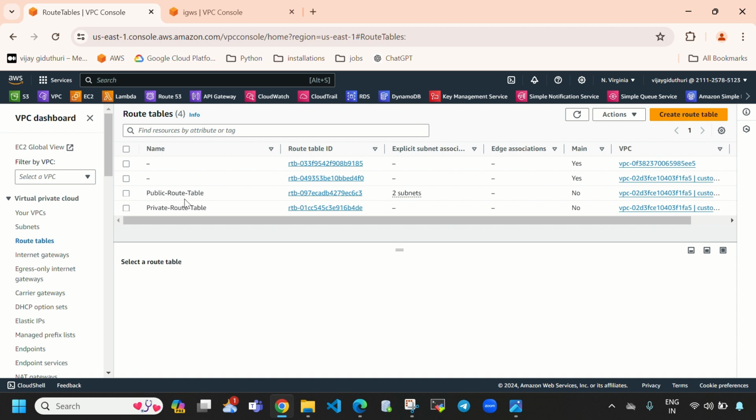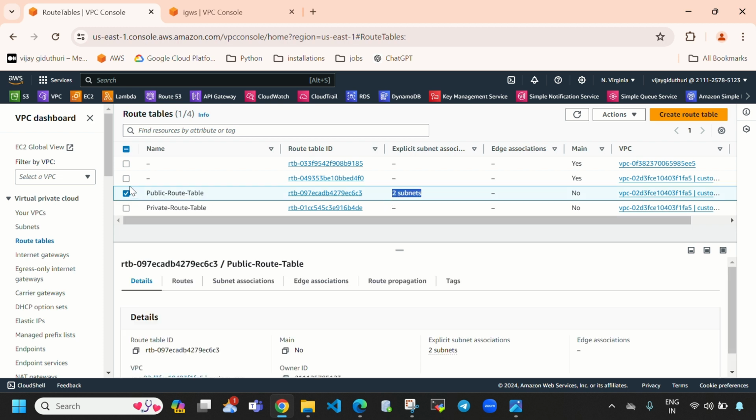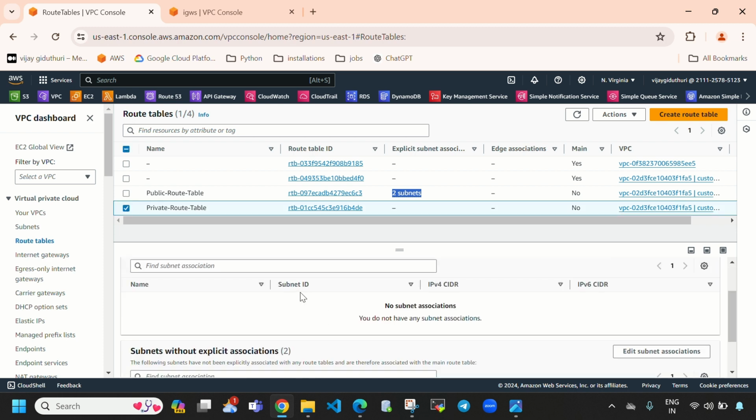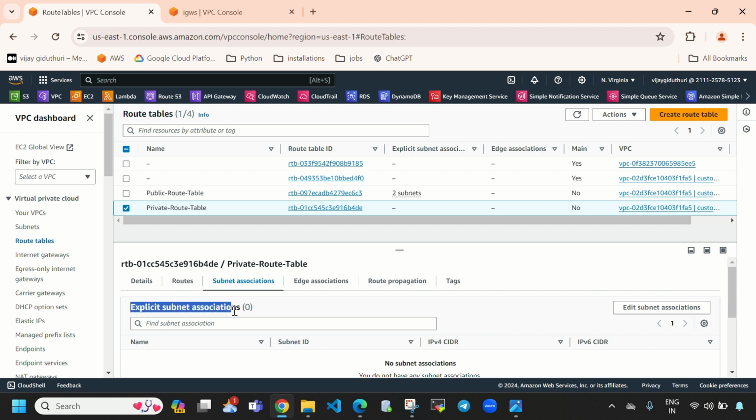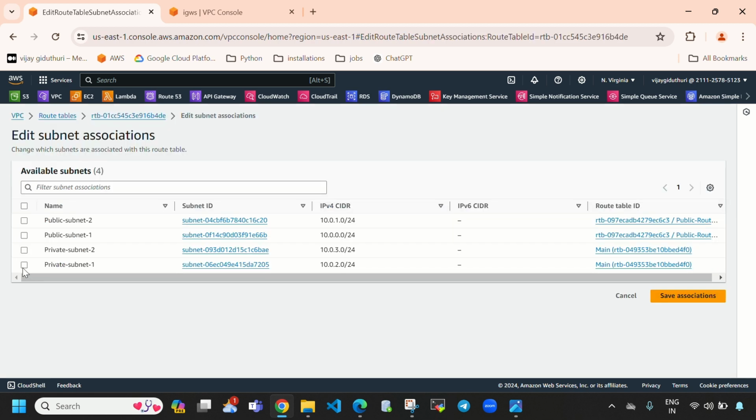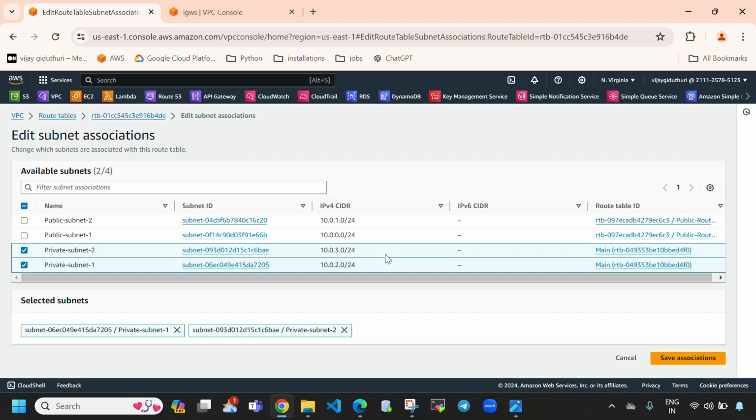Here you can see this is the public route table and this is the private route table. We have created the public route table, associated two subnets, and given routes. Now we need to select the private route table and select subnet associations. Under explicit subnet associations, we haven't associated any subnets to this route table, so we need to associate. Select edit subnet associations, select private subnet 1, private subnet 2, and select save association.